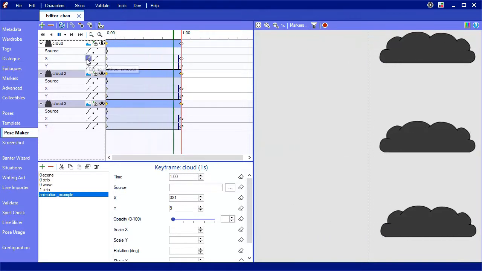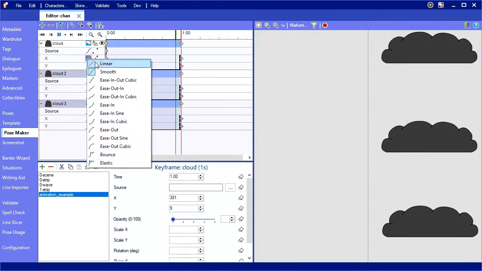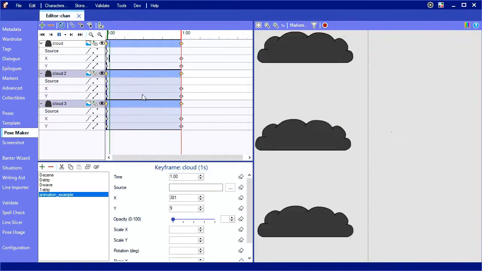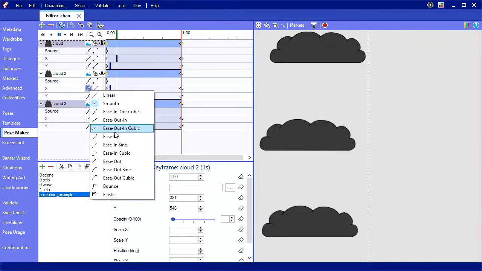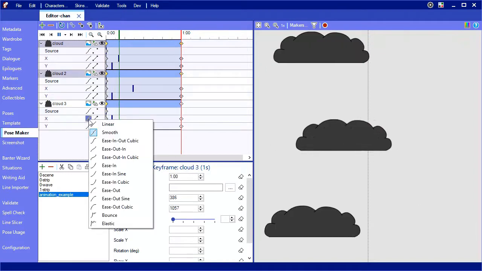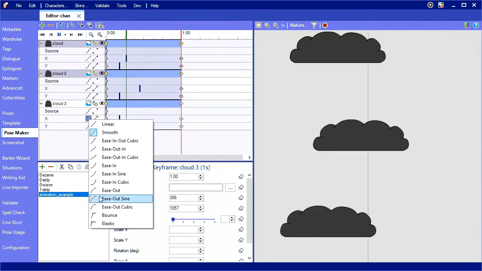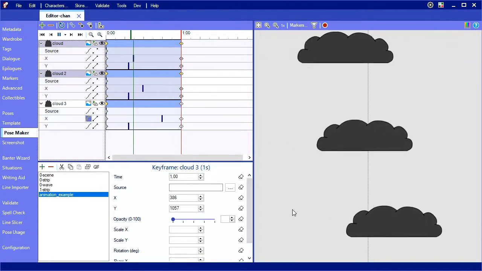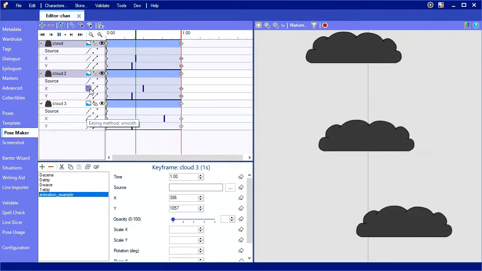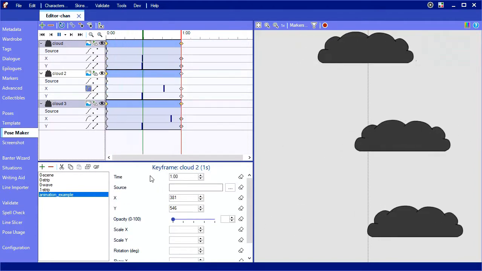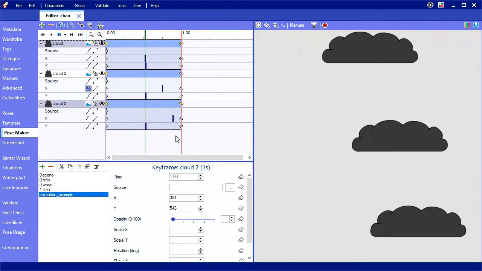If I click this curve and select linear, the animation moves at a linear speed, or at the same rate as the green bar. You'll see in the preview that the top cloud moves at a constant speed compared to the others. There are several different easing functions that you can play around with to get an idea how they affect the animation. Watch the blue bars to see how the different easing curves affect the transition between keyframes.